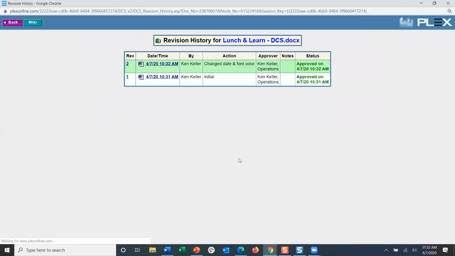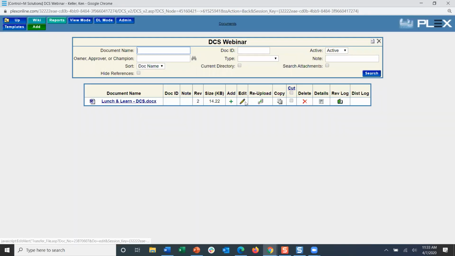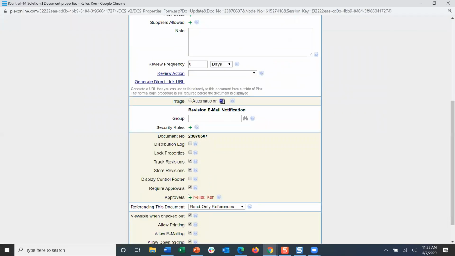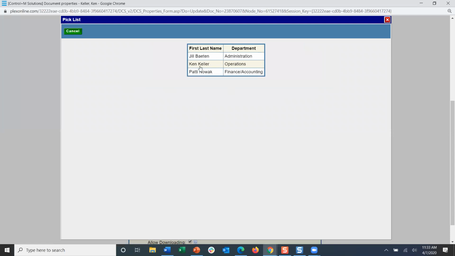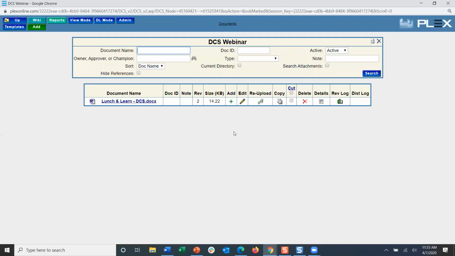So let's look at the revision log now. There you can see the initial document that I uploaded. It was auto approved by Ken Keller. And then I made that revision 2, and it was auto approved by me again with those changes. Let's add a different approver now. I'm going to go ahead and go into the details, and we're going to add a different approver here. And we'll go ahead and add Jill as the approver.